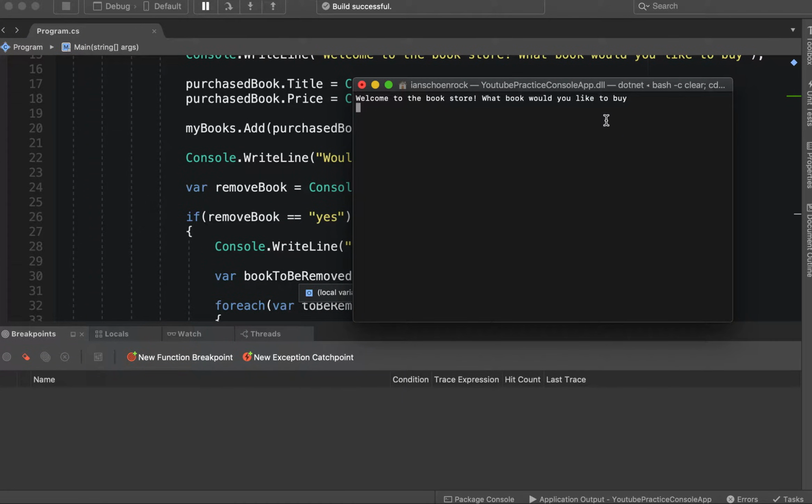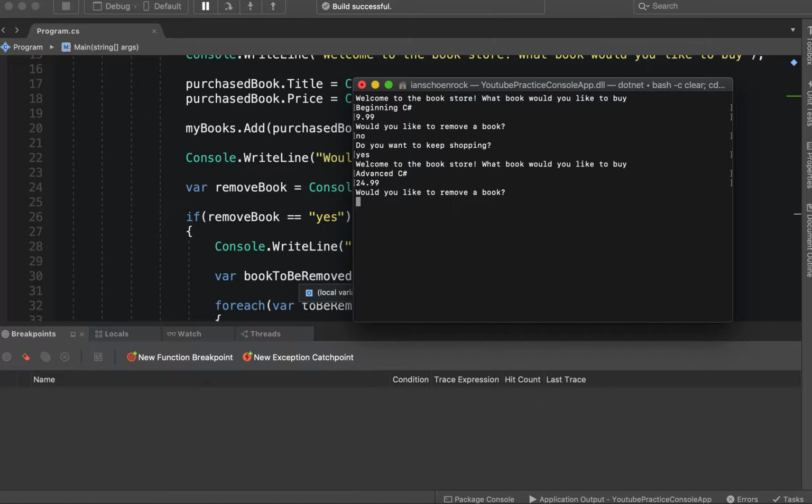Welcome to the bookstore. What book would you like to buy? Beginning C#, and we'll do $9.99. Would you like to remove a book? No. Do you want to keep shopping? Yes. Welcome to the bookstore. What book would you like to buy? Advanced C#, $24.99. No and yes. Welcome to the bookstore. What book would you like to buy?